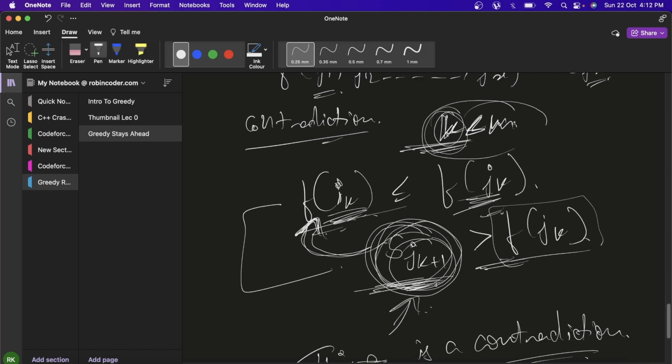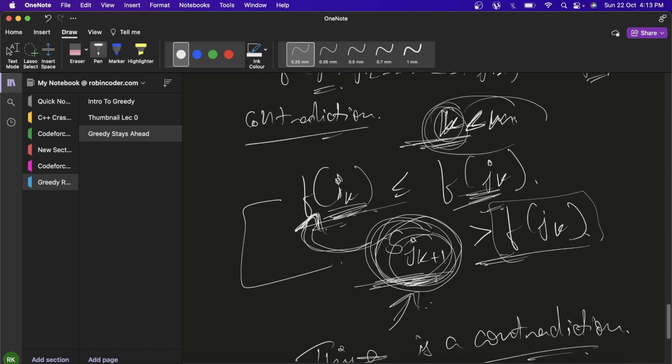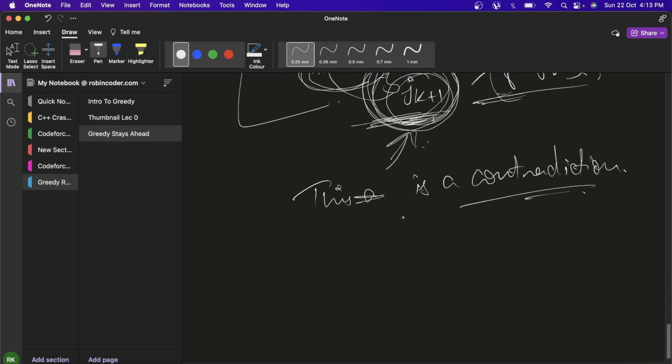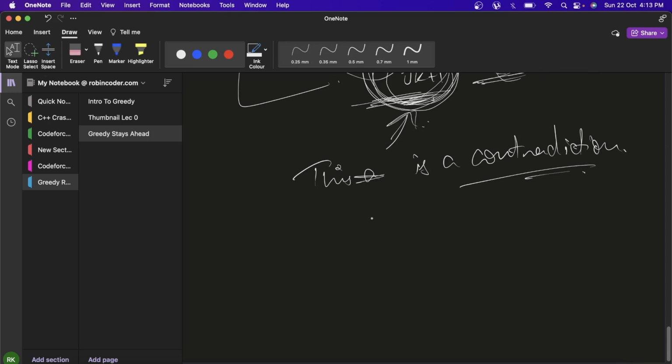Why is it a contradiction? Because we assumed that k is less than m, and if k is less than m, we can always say that there is one more activity that we can add to our algorithm, and our algorithm will not end. So yeah, this is a contradiction. Now k becomes one more than earlier, and this keeps happening until k becomes equal to m, right? So this is step 2 plus step 4. Now we can move to step 3.